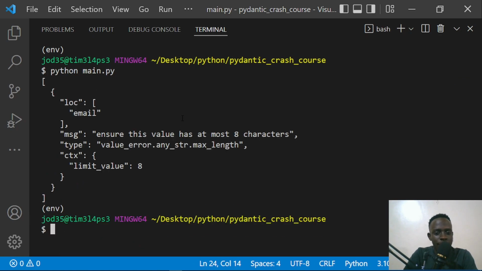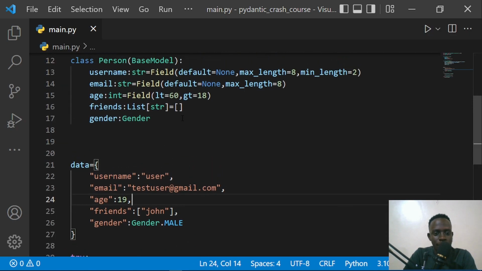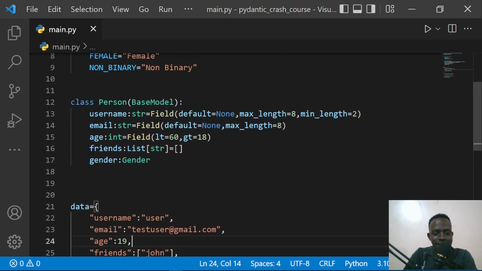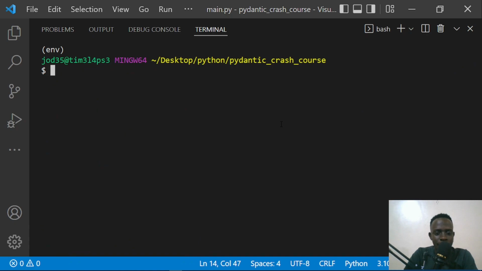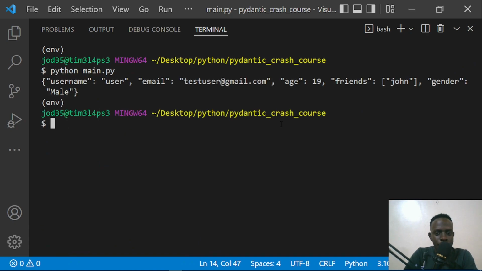And when you run it, we actually have one more validation missing. So this is actually saying that we should ensure that the value has at most 8 characters. So what we have as a problem here is we defined this as our email, which is supposed to have 8 characters. So let's make this 80. And after making this 80, when I run our file again, our validations are running. And at this point, we see that our user is now being returned as JSON.